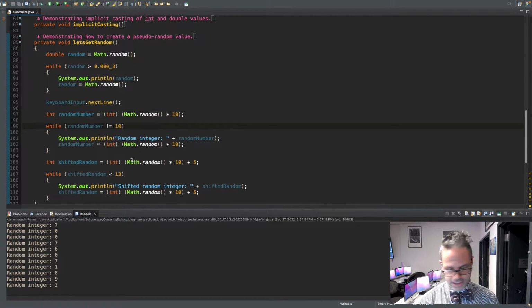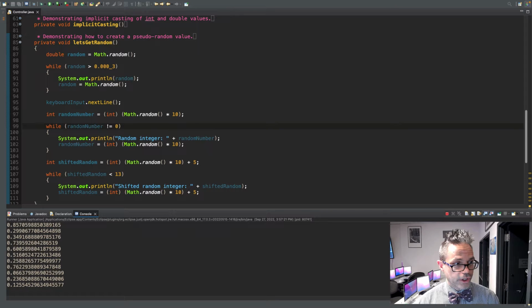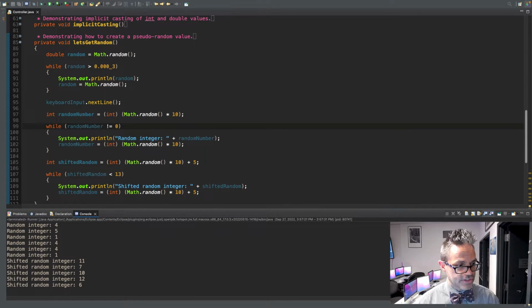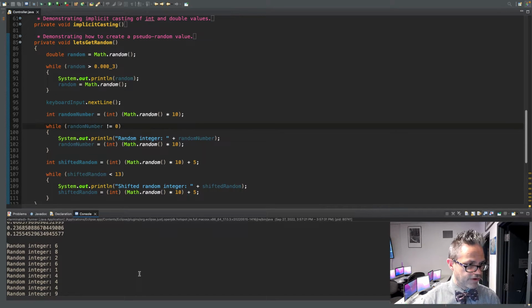So let's go ahead and change this. Instead of not equal to 10, let's make it not equal to 0. Go ahead and save that again. We'll rerun our code from this point, and we press this, and oh, here's my random number. And so I have a random integer. I've got quite a few values before I get to a 0. So random integer 6, 8, 2, 6, 1, 4, 4, 2, 9, and so on.